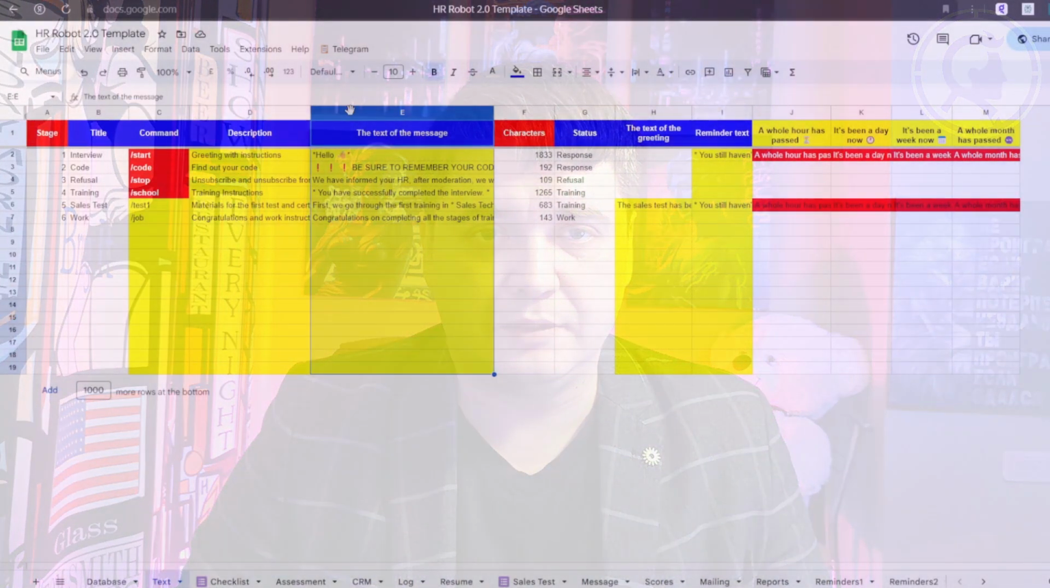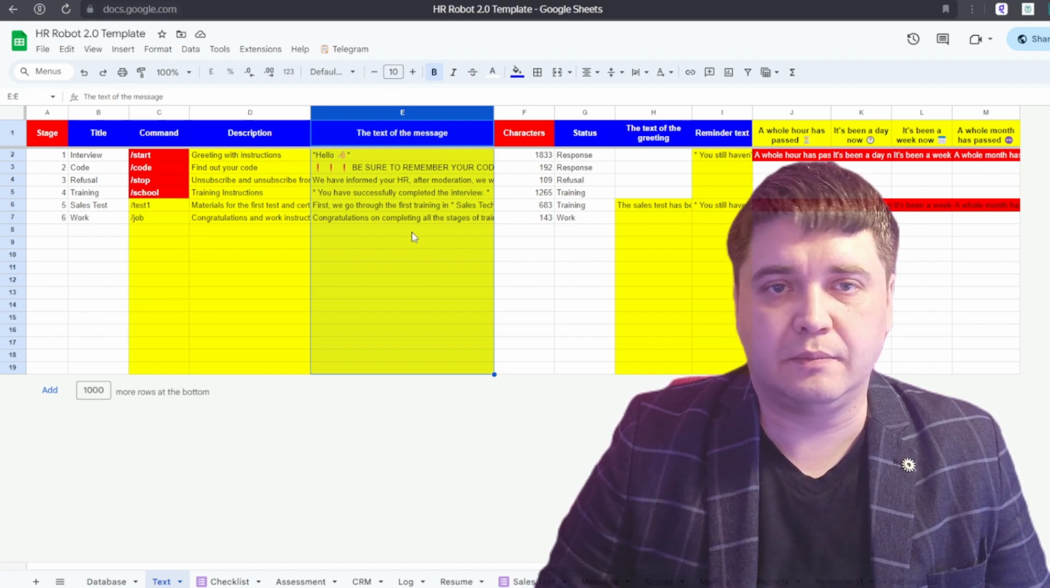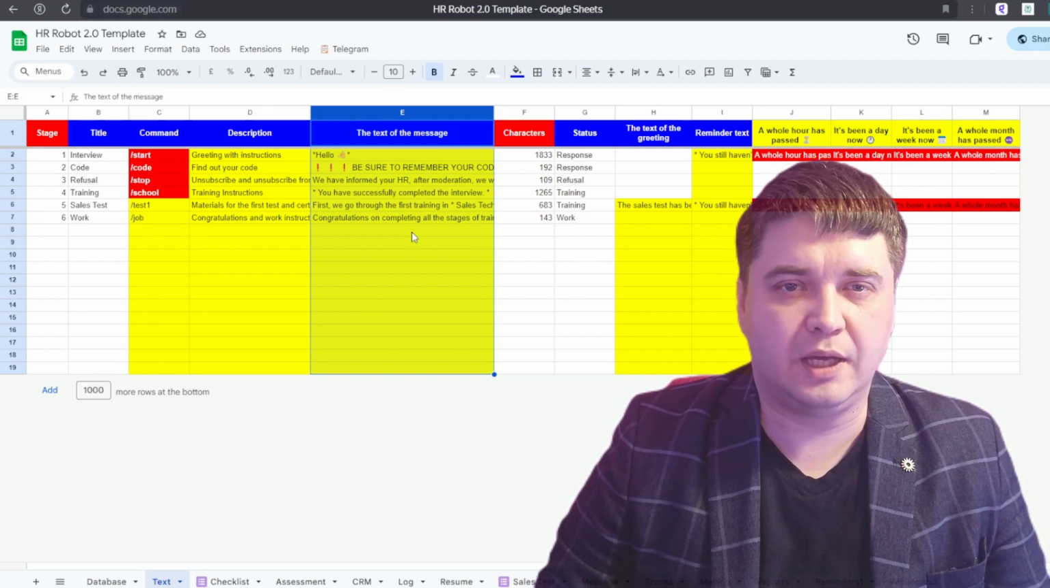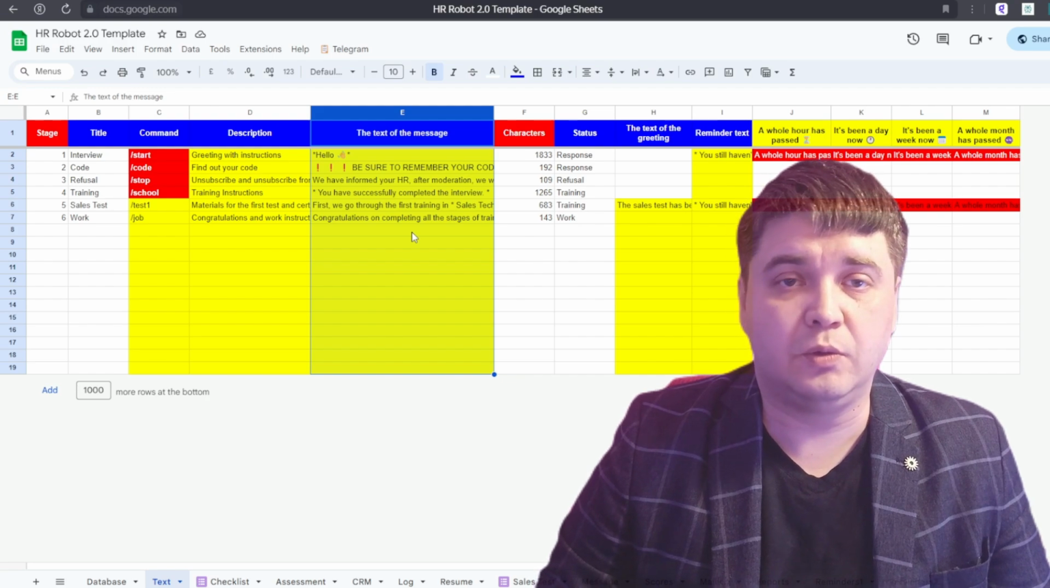The list of commands can be attached to the text of the sent messages. The text of the message, what the bot will send to the chat or to the channel. I left the message templates, you can already use them.